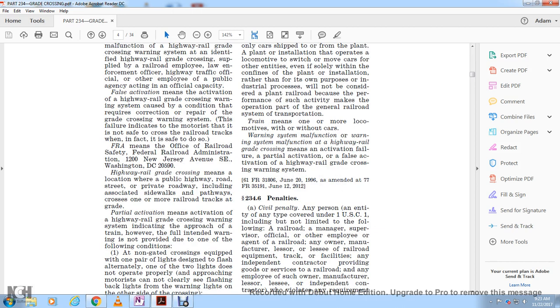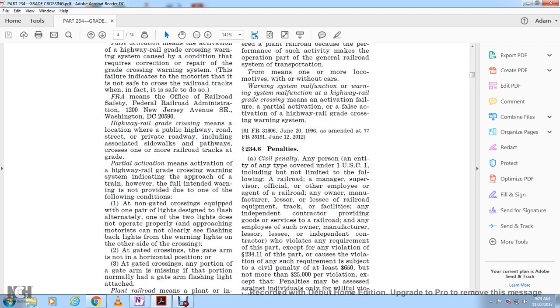Partial activation means activation of the highway grade crossing warning system indicating the approach of a train. However, the fully intended warning is not provided due to one of the following conditions. 1. A non-gated crossing equipped with one pair of lights designed to flash alternately: one of the two lights does not operate properly, and the approaching motorist cannot clearly see the flashing lights from the warning lights on the other side of the crossing.